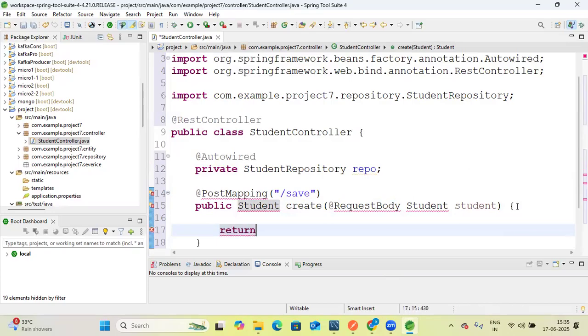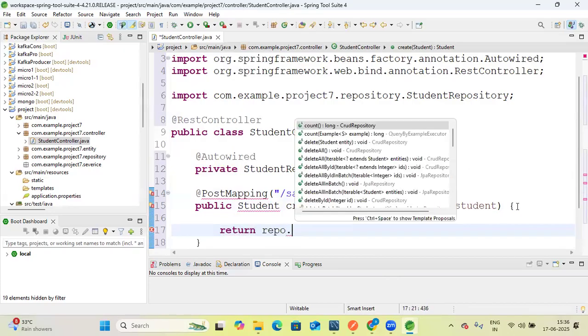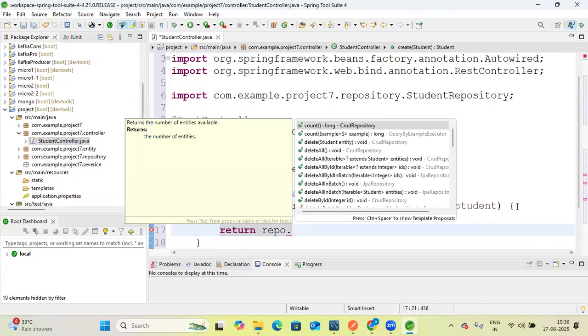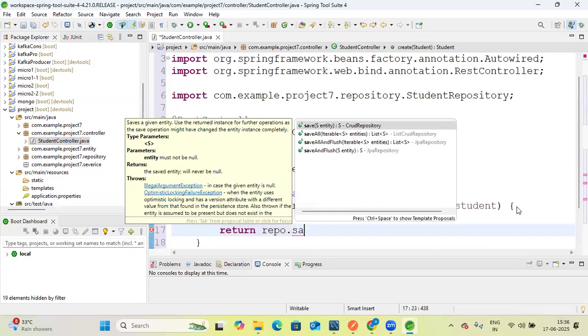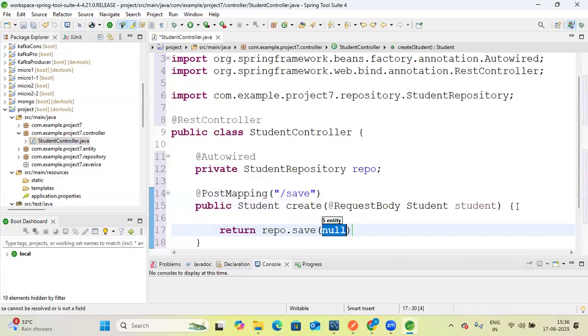Return service repository repo dot save. I have told you the JPA repository has some predefined methods like save, findAll, findById. So I want to save the record. Just type save. So you can see save, and what do you want to save? I want to save this student object of the entity class.